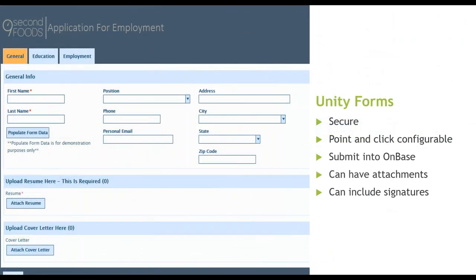We mentioned Unity Form. If a person is applying to your company, you can put this Unity Form, which was created inside of the OnBase Unity client, out on the website. The cool thing is you can publish those out to an intranet site or even a public website. So you can take the same Unity Form, create it in OnBase, then push it out to your website. And once a person fills this out, it can push that right into OnBase.